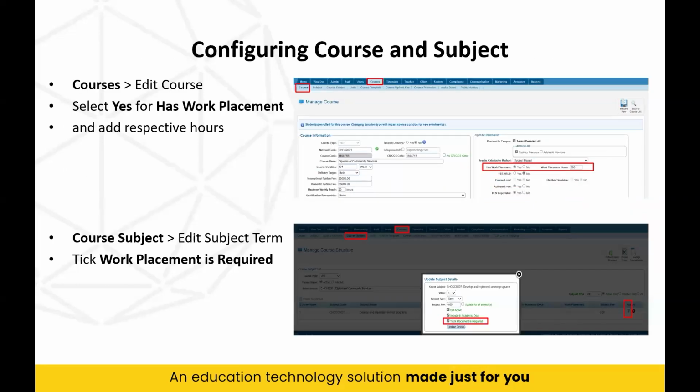Now, before you are able to record all of that for the student for the course, there are some minor configurations that you would require to do within the system. Within the slide, I've put in configuring course and subject, but there are also employer side of things that need updating, and we'll go through that in progress.